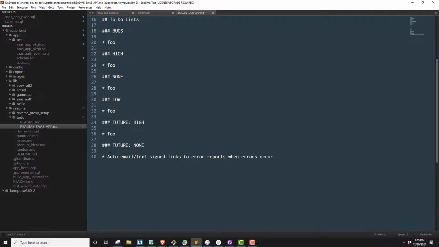So just in general, for the application, I want to add the ability to auto email or text signed links to error reports when errors occur. It'll be built into the SAS app repo that ultimately this derives from, but will be generic for a generic product. We want to add the ability to basically send you an SMS or a link anytime there's an error and let you know. And then that link will have some kind of token in it that allows you to click it and actually see the errors in the error report and all that kind of stuff.